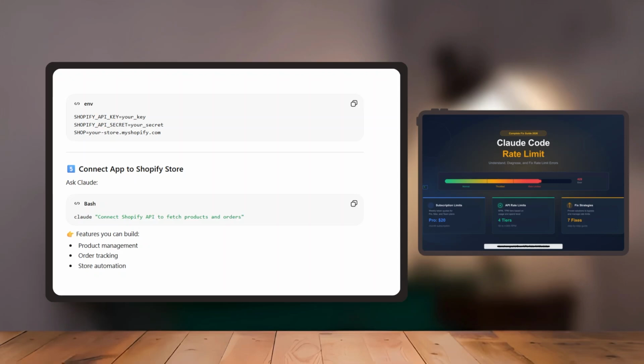Next, connect your app to your Shopify store by asking Claude to create the connection using the Shopify API to fetch products and orders. With this, you can build features like product management, order tracking, and store automation.